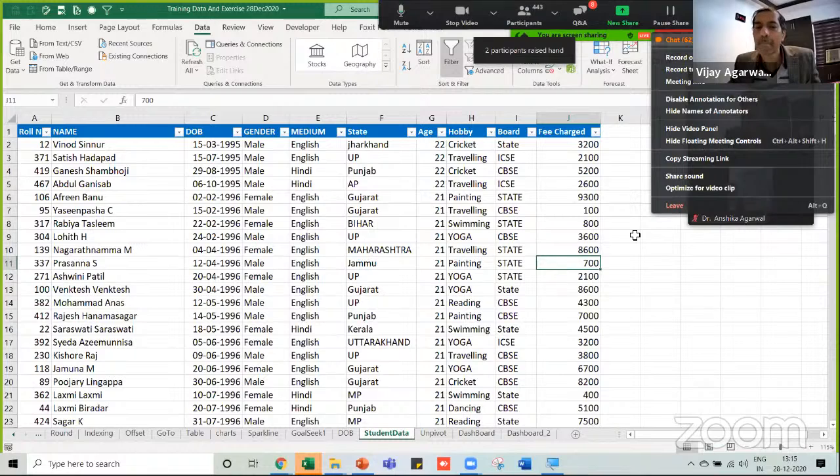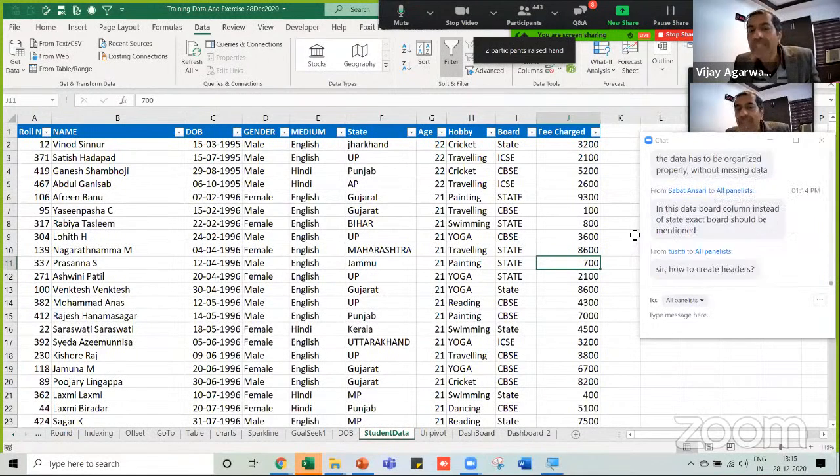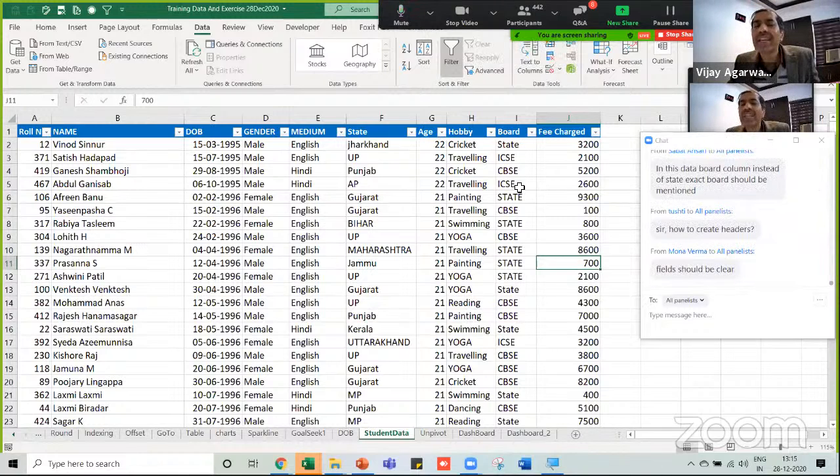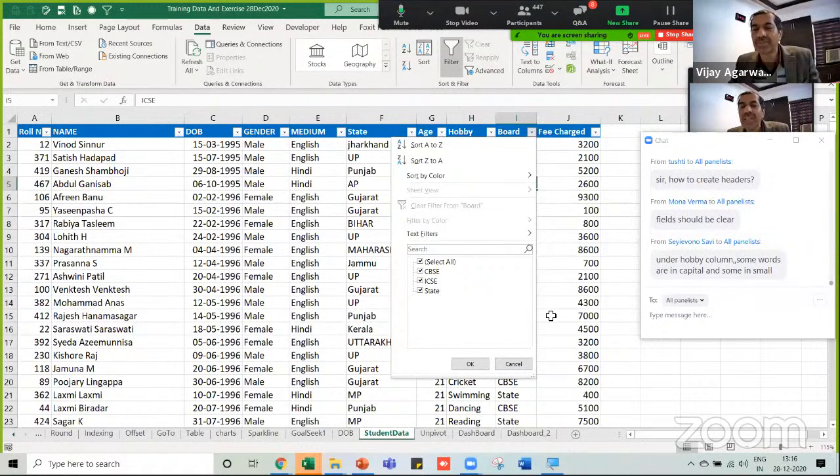Yes, please. Here Shabat Ansari ji is saying that in state of board, we are saying state board. Yes, we can say that this is HSC board or Punjab board, because this data we are having, so they have this board. This is CBSE, ICSE, and the remaining they have put as state boards. That's why they have given a category of state board.